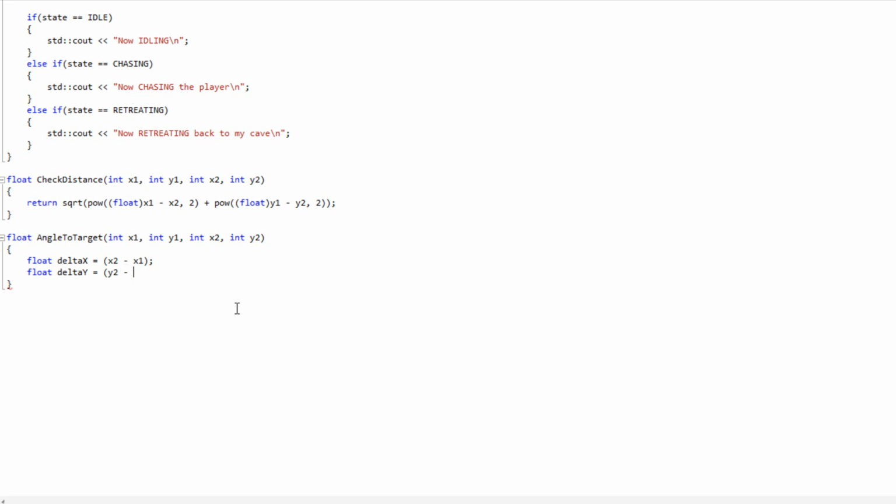Y2 minus y1, awesome. And then we are going to return the arc tangent, so atan2 of delta y and delta x. There we go, the arc tangent, atan2. If you don't know what the arc tangent is, just go ahead and look that up. It's a little bit of a trick for you.